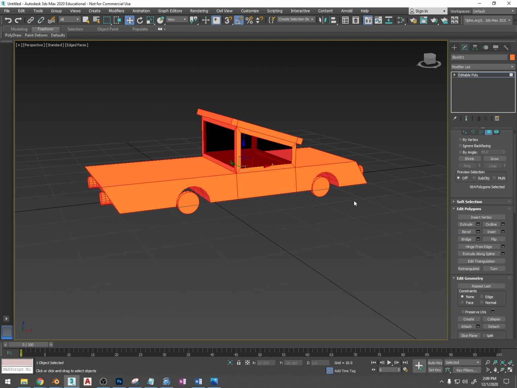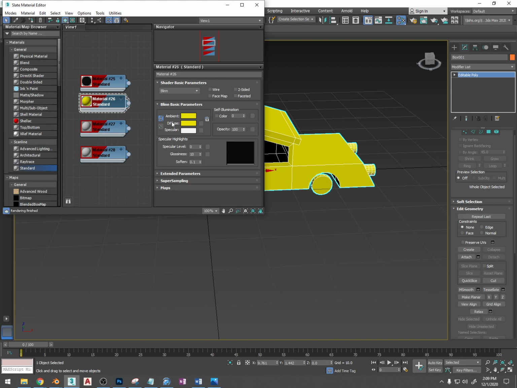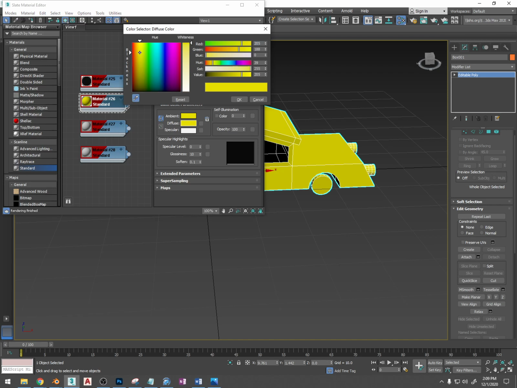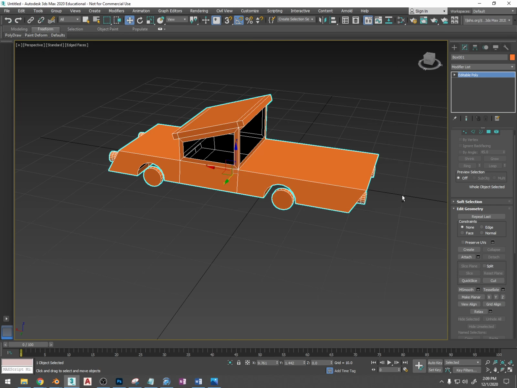Yeah, that's nice. That is not what the car looks like. Why? Oh, because of the material. I'm going to double click this and change this color to that. That looks nice.